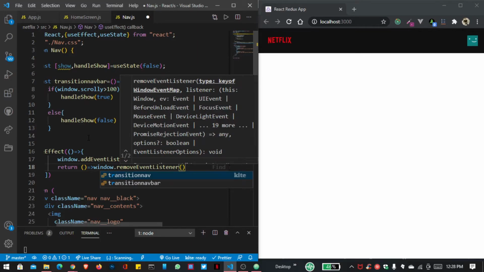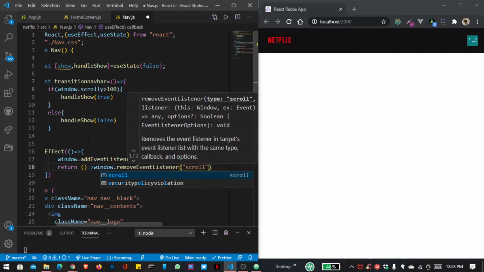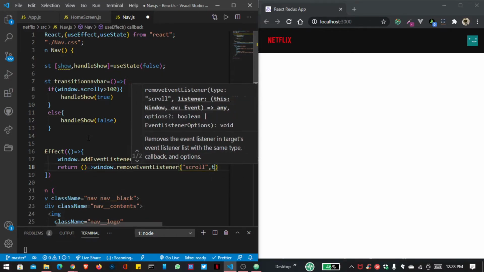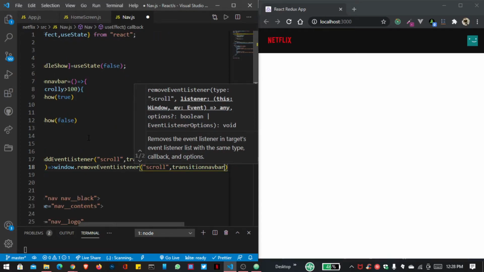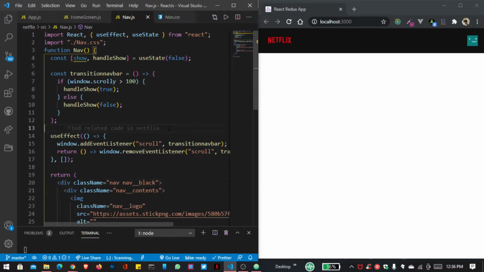So our event listener will be removed, that is scroll, and I also want the function that is transitionNavbar. Now save our file and go inside these problems.